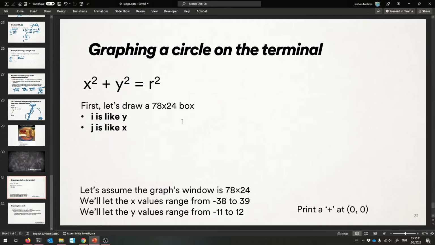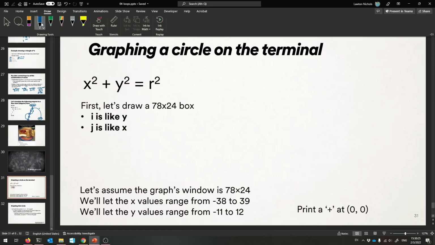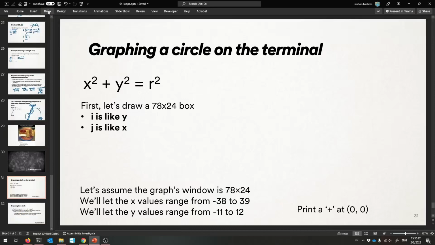So what I'd like to get into in these last two slides is using nested loops to do extra cool stuff. And this will help us get ready for our next lab. So I would like to graph a circle for you on the terminal. Crazy enough. So here's of course the equation for a circle, but it's really essentially about drawing a box, because that's going to be the window that we look into and we graph on.